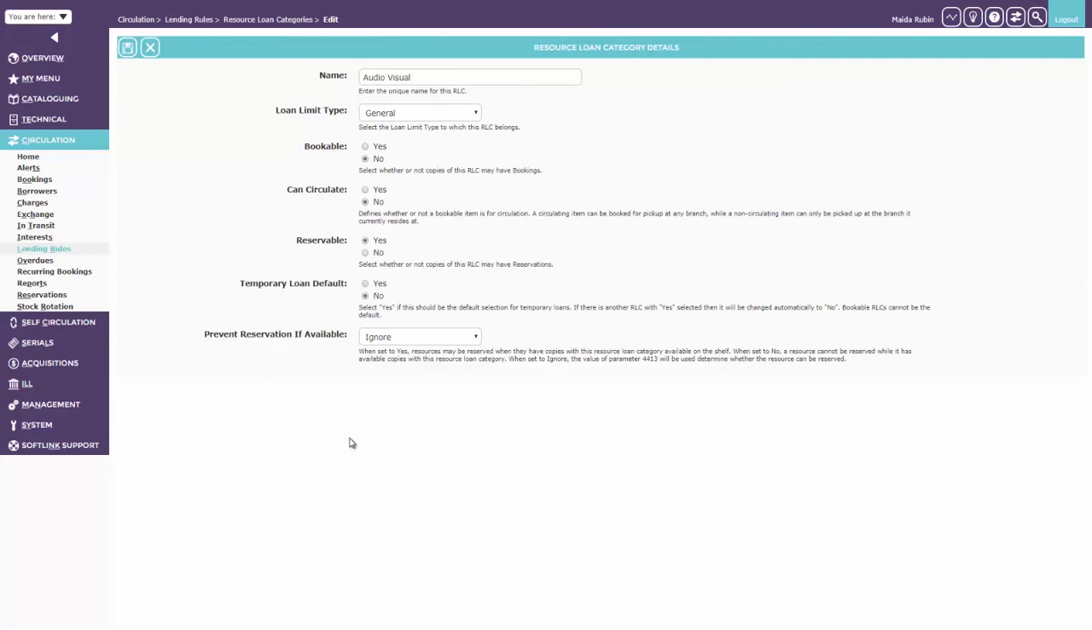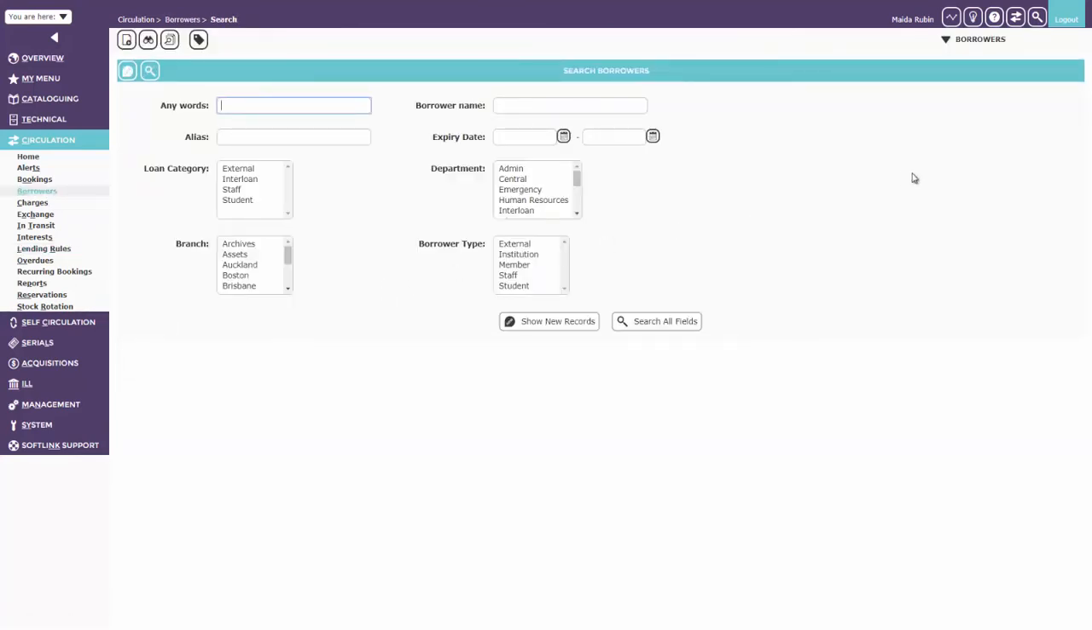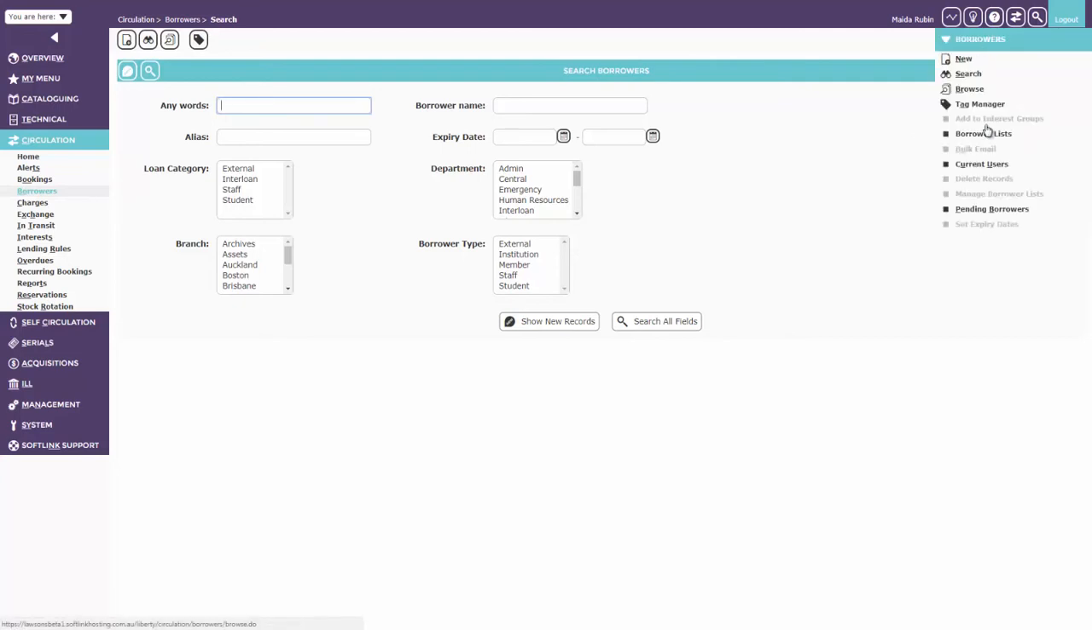Now let's talk about a few things with borrower management. If you do self-registration, let's go back to borrowers. You know that when someone gives you their information from the OPAC, they will then be here in pending borrowers, and you'll give them an alias and approve their registration. What's new is that an email will go out to the borrower with that information.